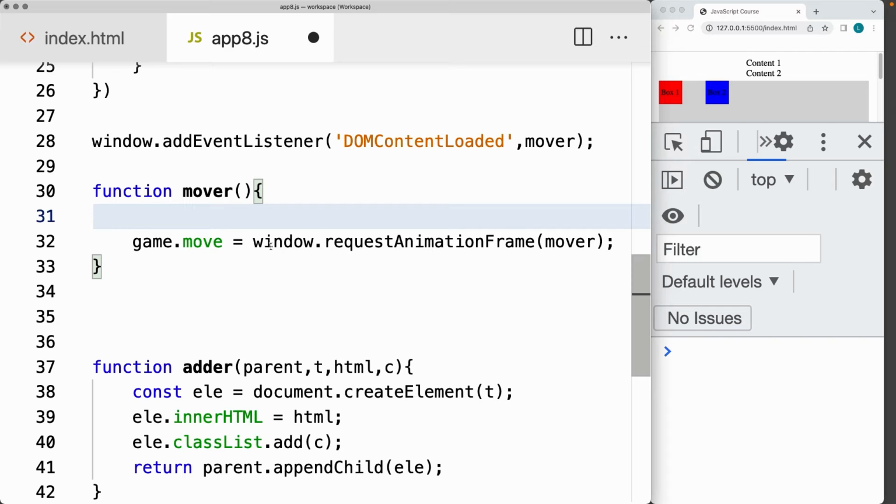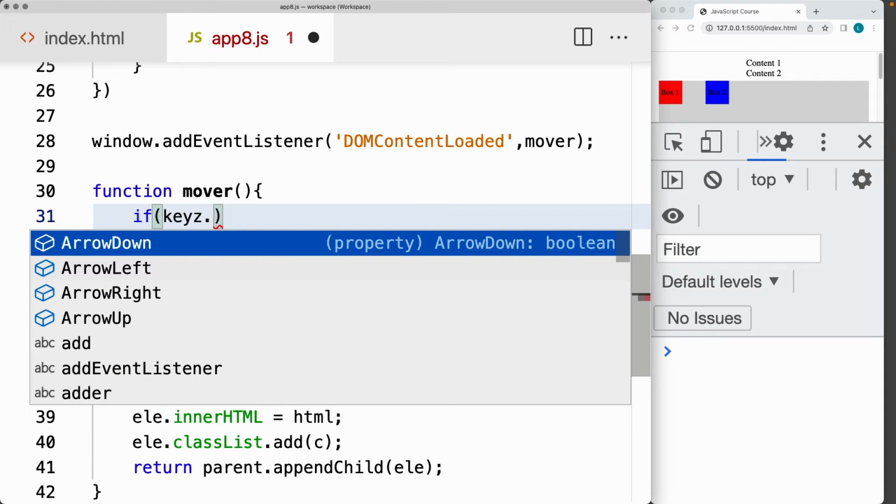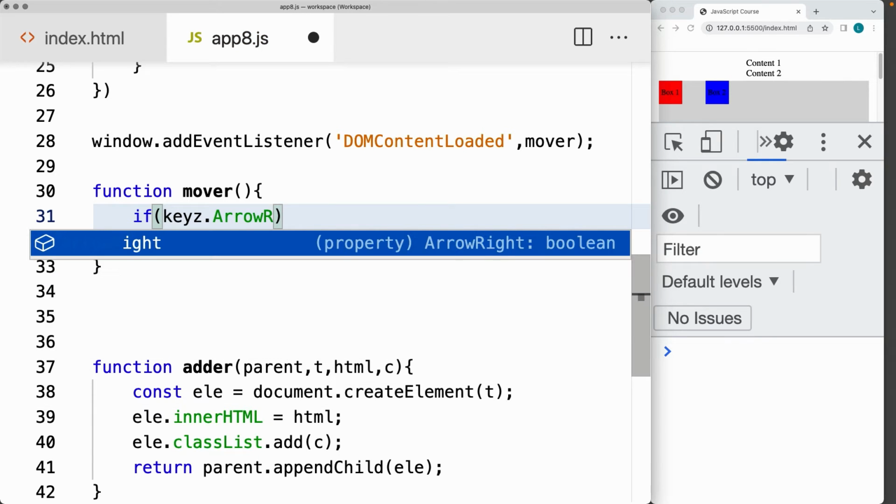Now let's assign the movement of the page elements depending on if the keys are pressed. We're going to check to see if the object value of keys, and we can use the dot notation or the bracket notation, is going to be the ArrowRight object.